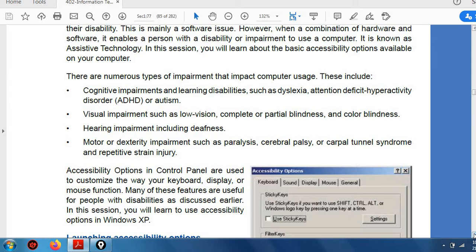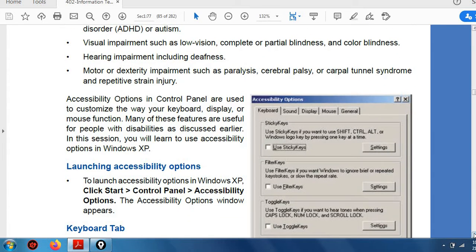So all these impaired or disabled persons should also be capable of using the computer, right? So there are some settings in our computer through which such impaired persons can also use the computer in a very friendly way. So let's see. There are accessibility options in control panel which are used to customize the way your keyboard, display, or mouse functions. Many of these features are useful for people with disabilities, as discussed earlier. In this session, you will learn to use accessibility options in Windows XP.